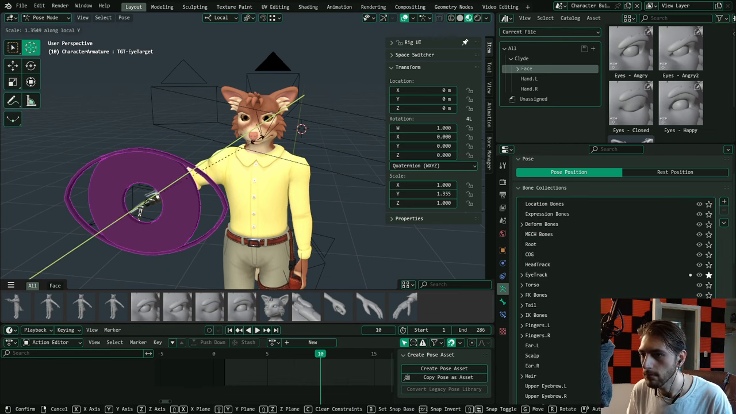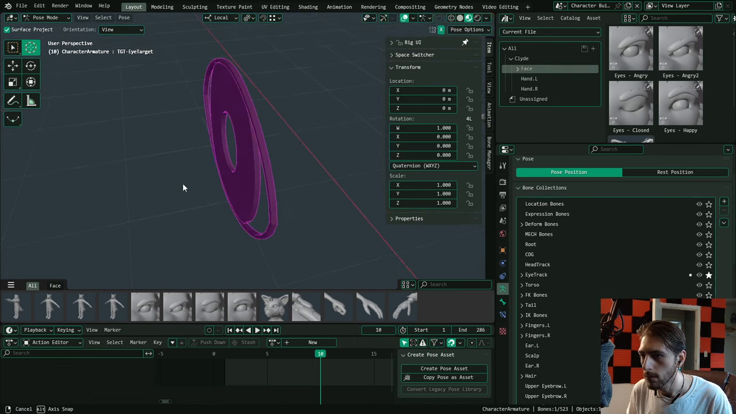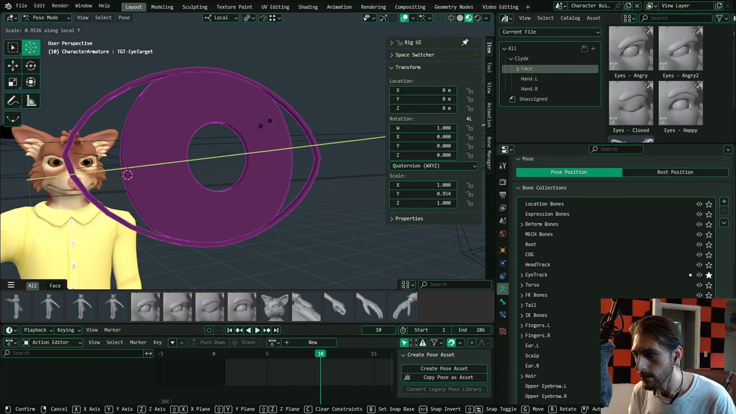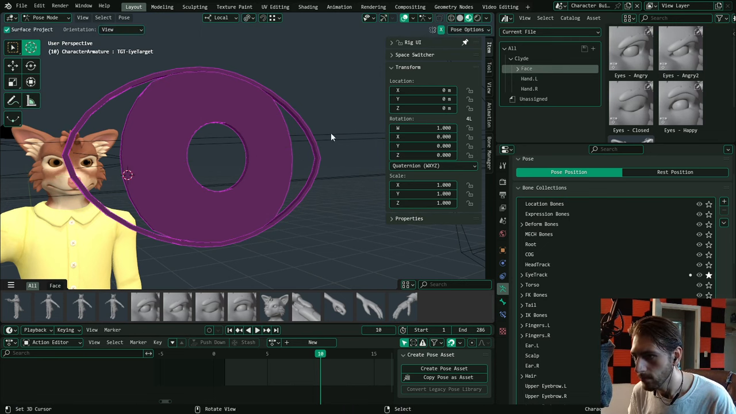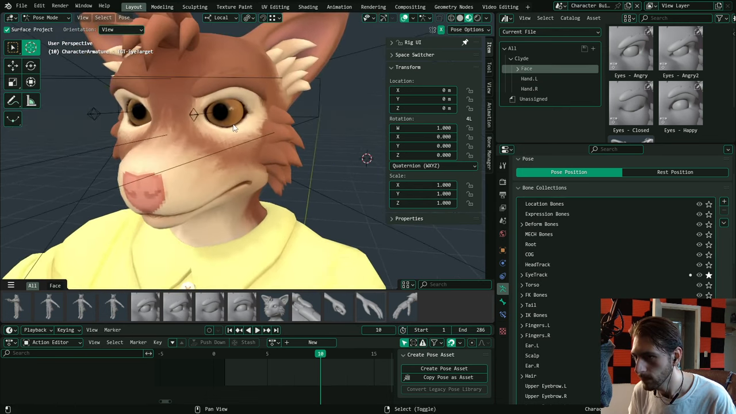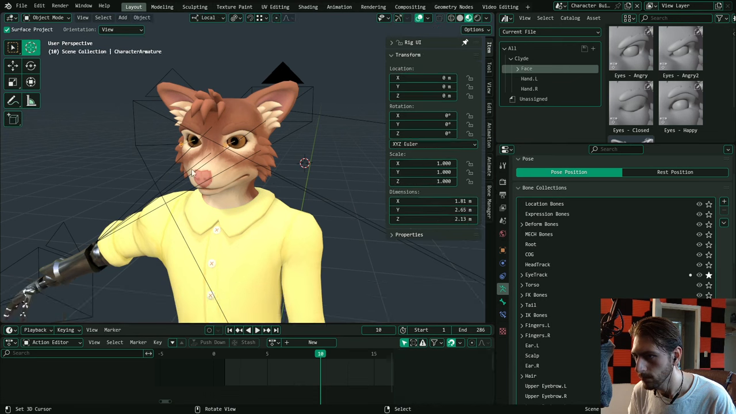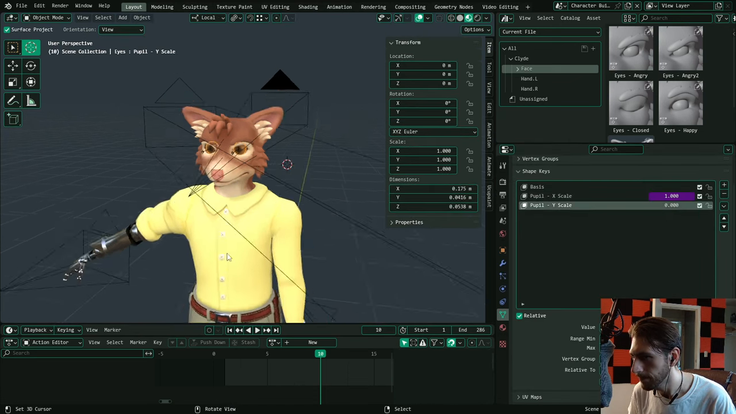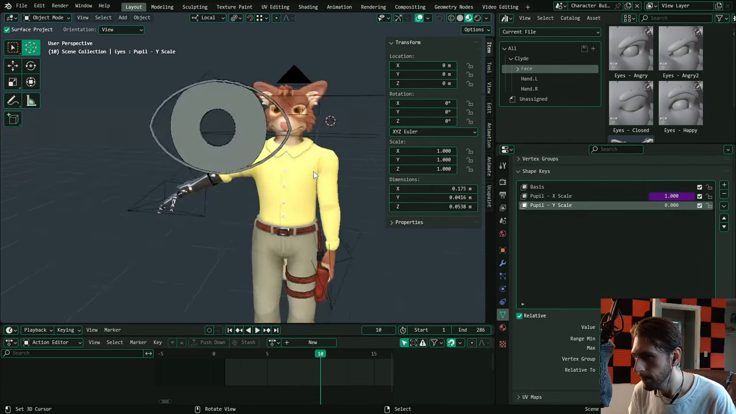I have an idea. Something I can do. Okay, so when we scale this to... Okay, let's copy this as a driver. And let's paste it here. So when this is scaled to 2, that's what we want.